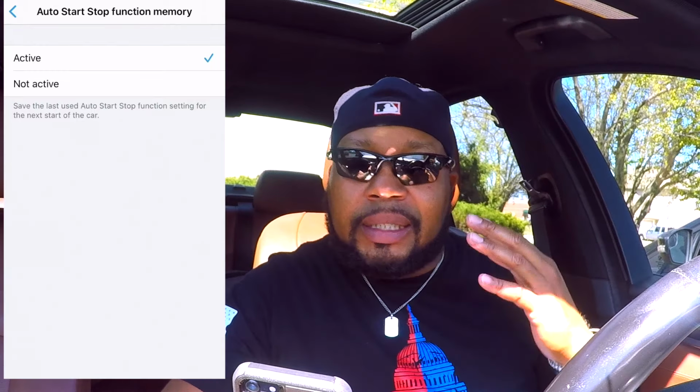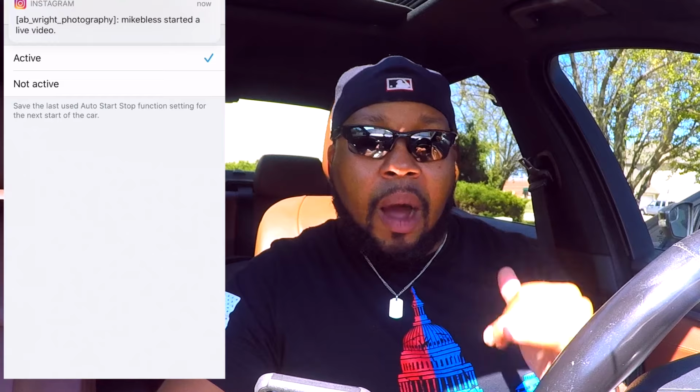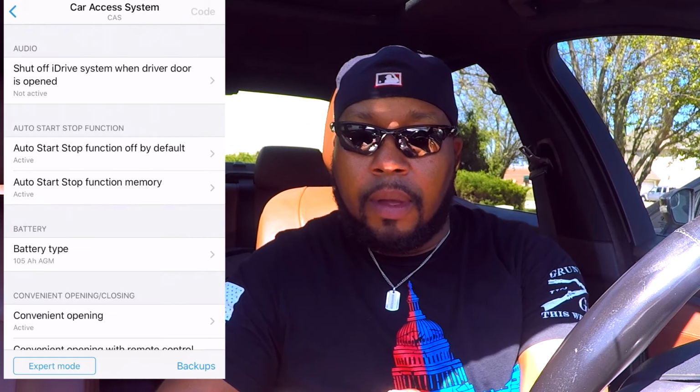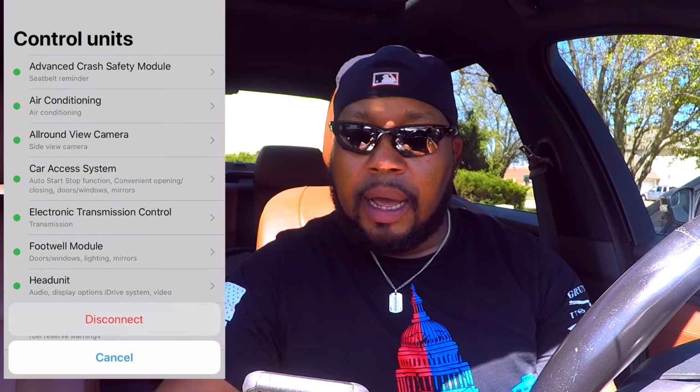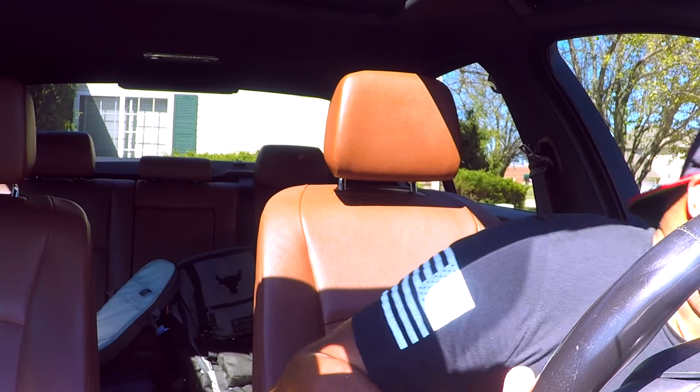That is active, so it's going to save the last used auto start function setting the next time you start the car. Basically, when I stop the car and then restart it the next time I'm in, I want it to have that same memory of the auto start function being turned off. So that's what you want to do there. Again, I'm just going to back on out. I am done. Disconnect, and we are good to go. I'm going to remove the module. So we are done.